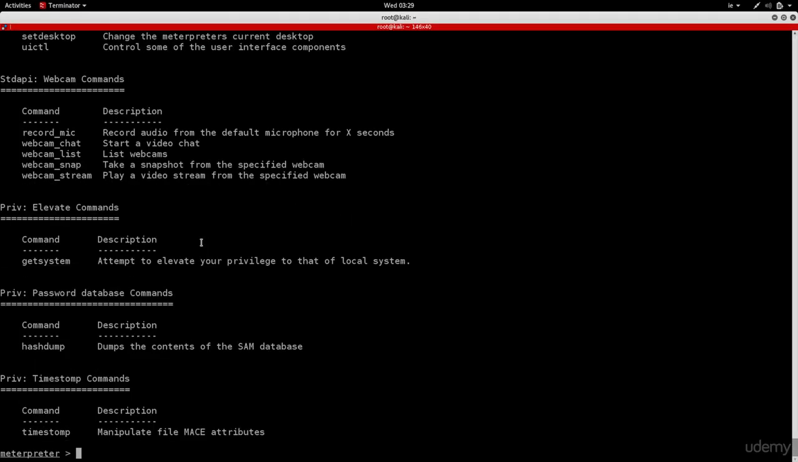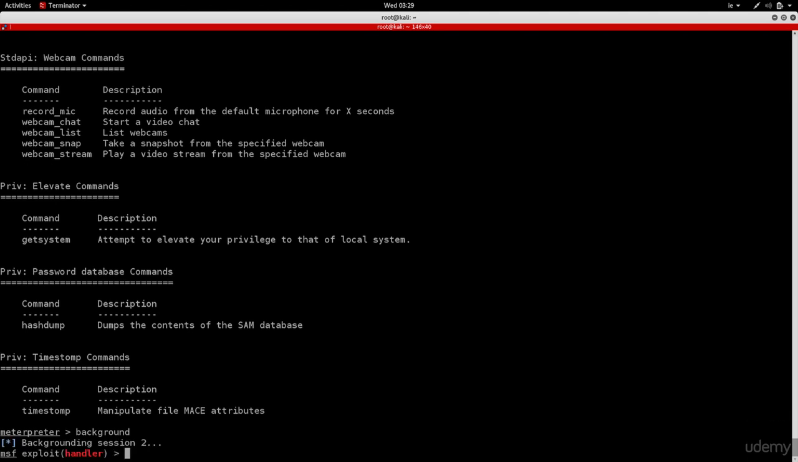I'm going to show you some basics right now. The first thing that I want to show you is the background command. Background will basically background the current session, so it won't terminate the session. It's very similar to minimizing a window. When I run background, I'll go back to Metasploit, and I can run other Metasploit exploits to further exploit the target machine or just to exploit other machines while maintaining my connection to the computer that I just hacked.